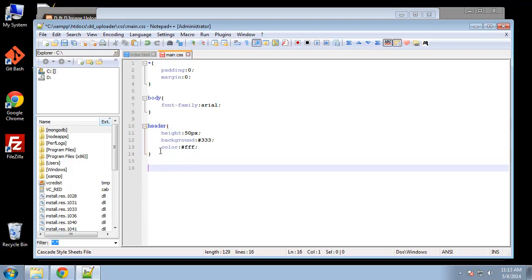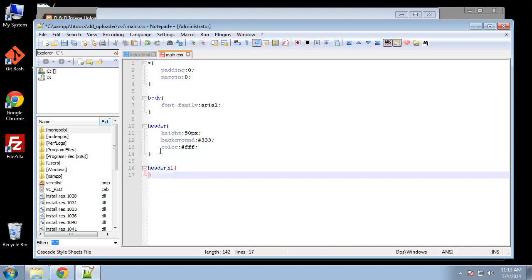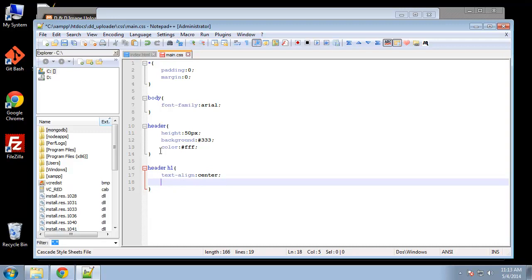Now we want to style the H1 tag as well, so header H1. We just want to align it to the center, and we're going to give it a padding of 5 pixels.